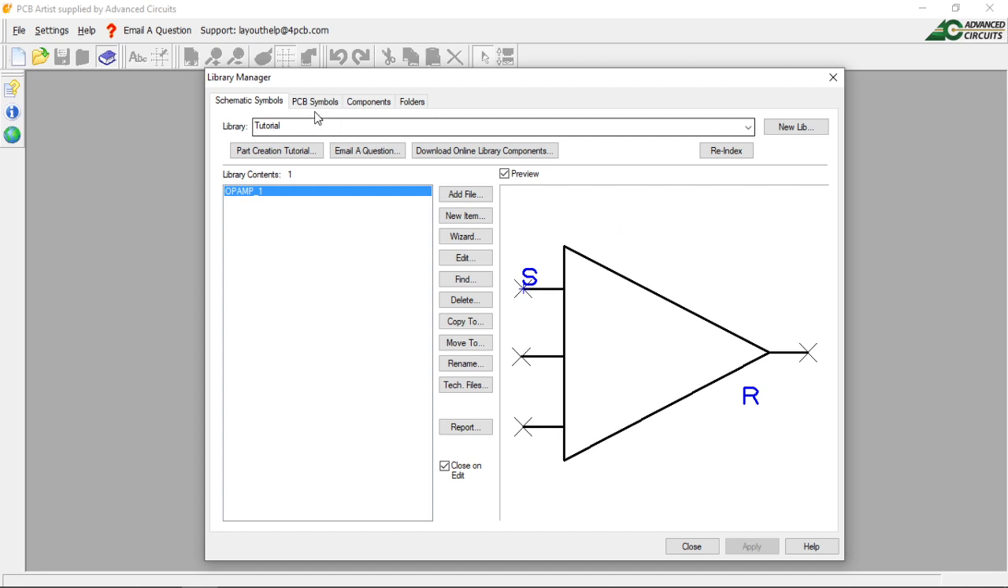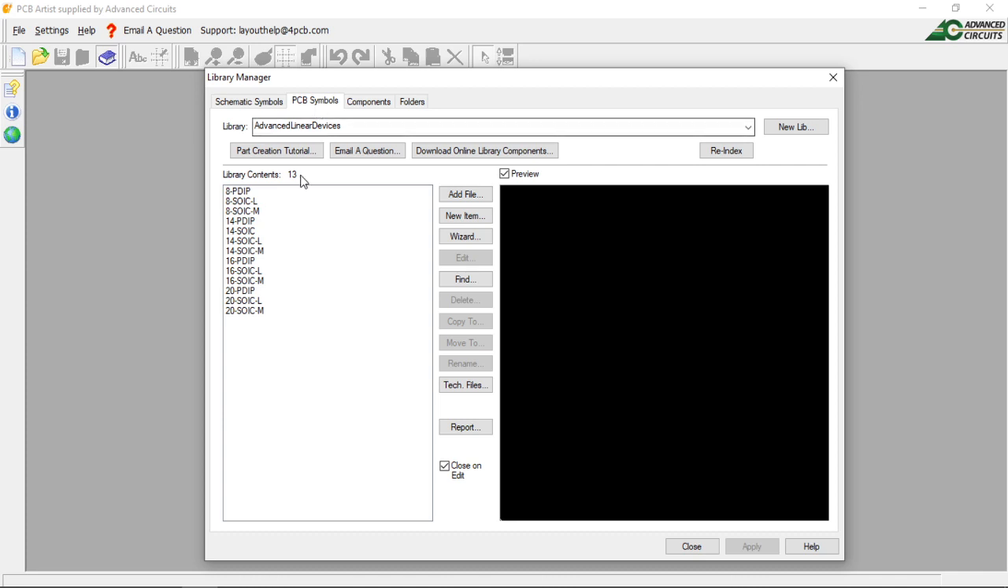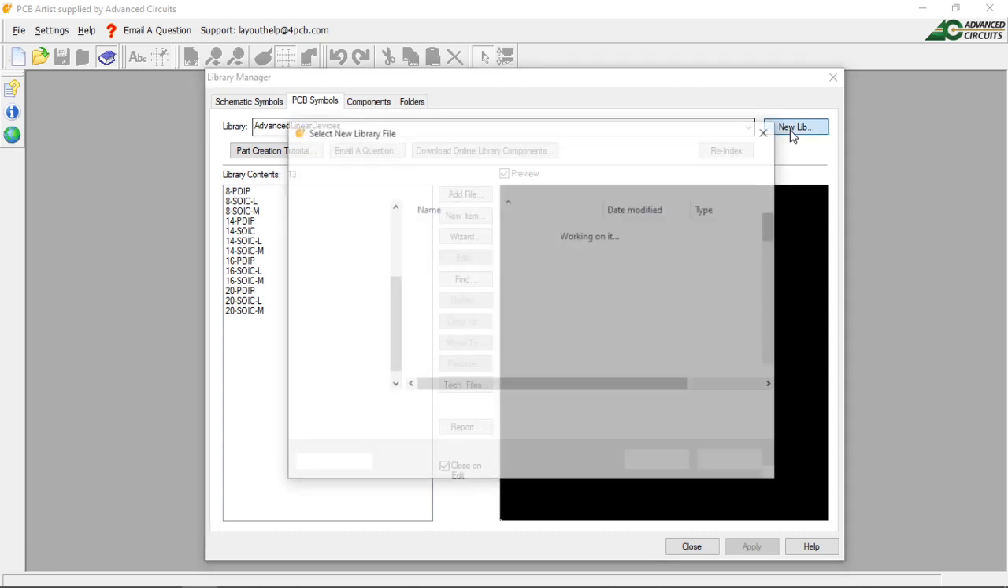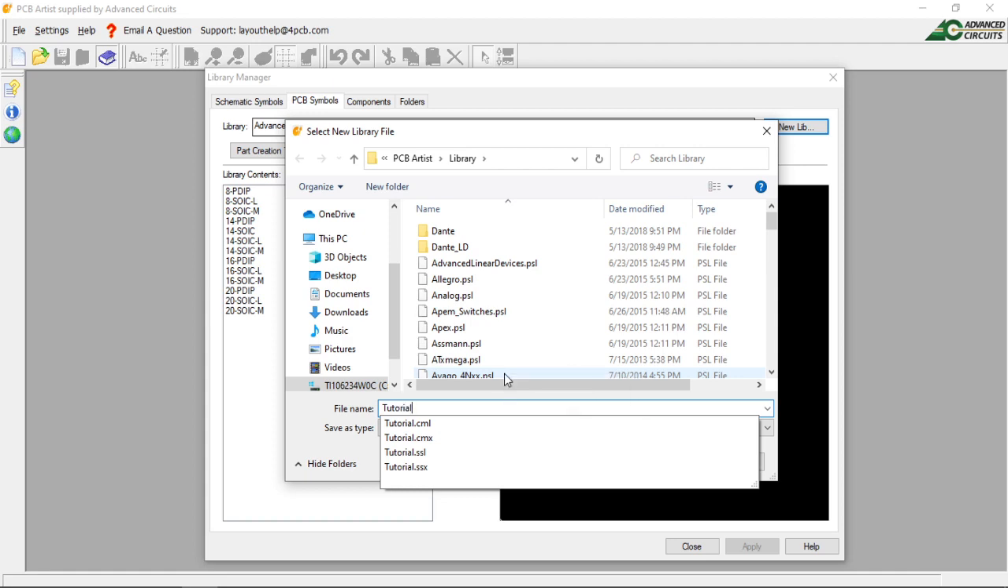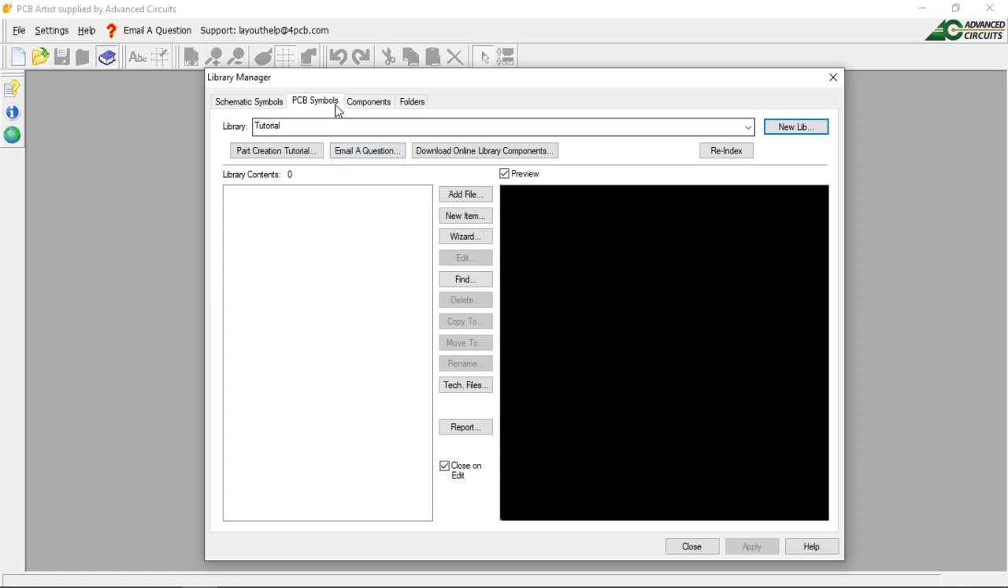And let's see, what do we want to do? We want to click here for PCB symbols. Alright, and let's see, I bet they're going to make us create a new library. Yes, I think they are. Basically go in and, yep, that's what we're going to do. Create a new library. And let's call this also tutorial. And click enter. And so now we have a tutorial library in the PCB symbols. And as you can see, there's nothing there.